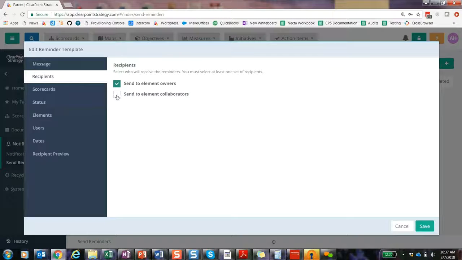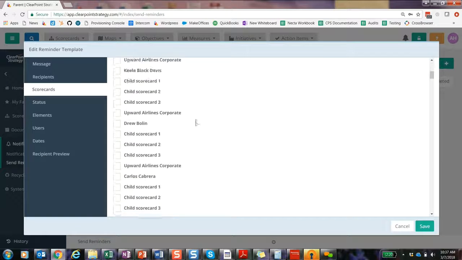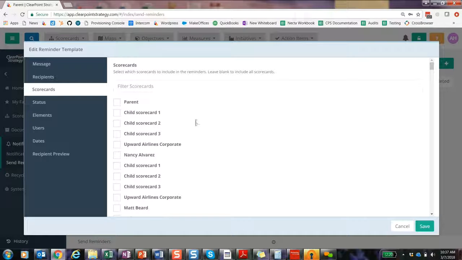If you wanted to send to Element collaborators as well, you could check off this box here. Then under scorecards on the left-hand side, we can select which scorecards to include in the reminders. Or if we want to include all scorecards, you can just leave this blank. So right now I'm going to leave this blank so that we send a reminder for every single scorecard. But because we are not at the summit, we're not going to be sending to everyone in the account. We're actually just going to be sending to myself. So I should only have a couple of initiatives assigned to myself.